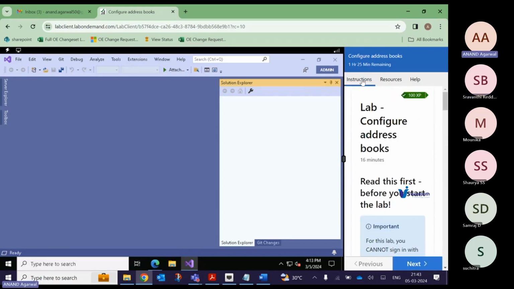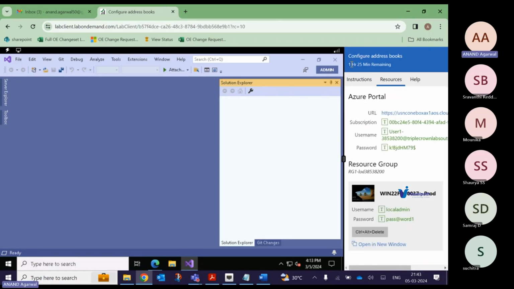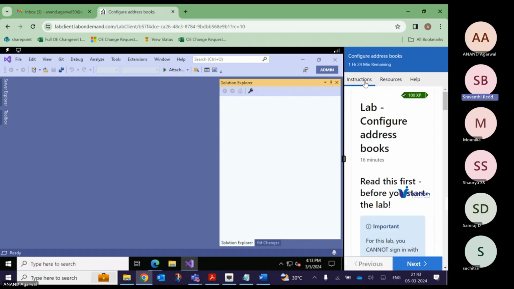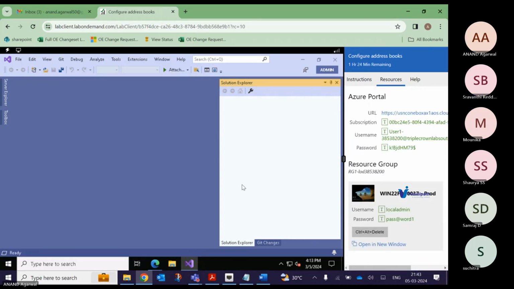No, actually we don't have any option because this is a lab. Try Control and scroll up, it might zoom. Scroll up from your mouse. I'm doing it, nothing happened. Maybe it's the screen, because you're sharing it. Then okay, Anand, go ahead, please.